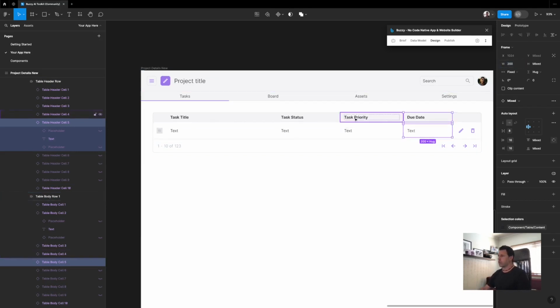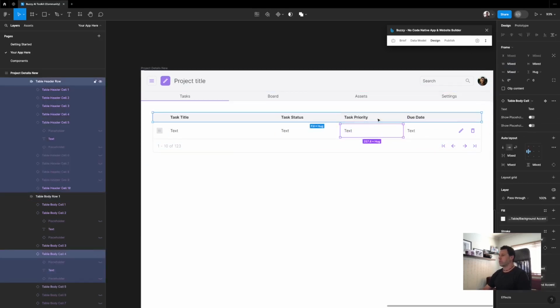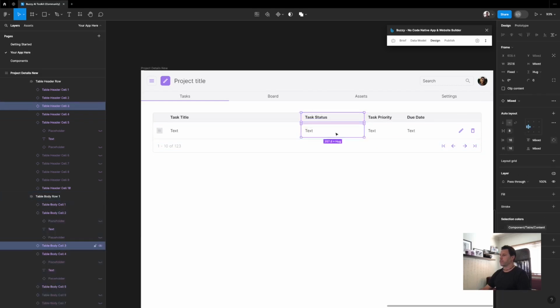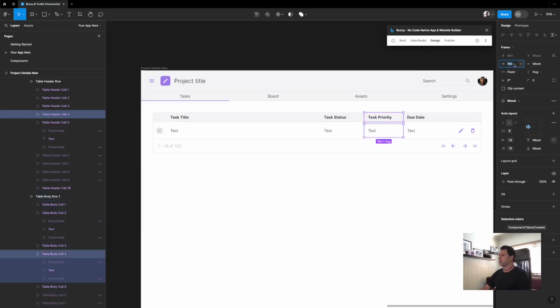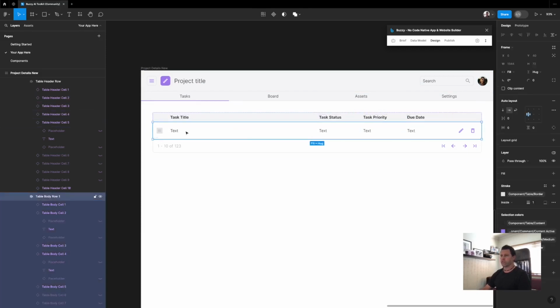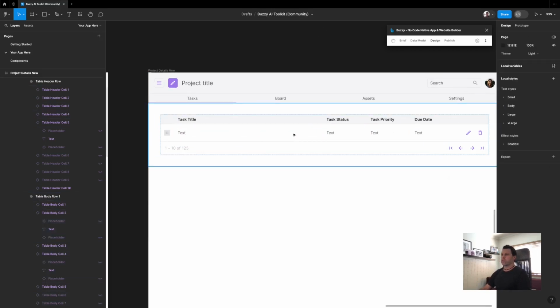That's going to be long. Priority, that's going to be pretty low, pretty simple. Like this. And then the status could be the same. There we go. And you'll notice that these have got fixed widths. The task title is set to fill. What else do we need to do?